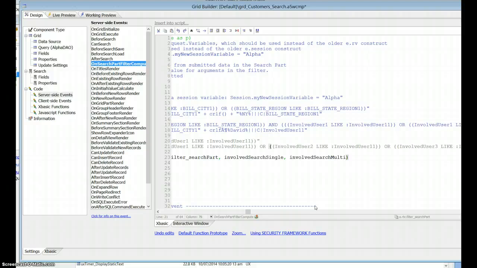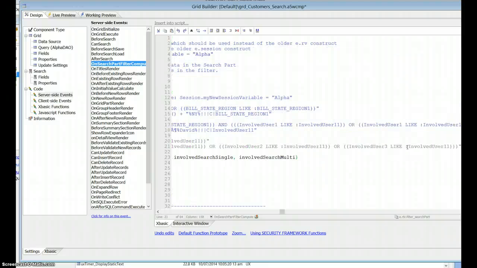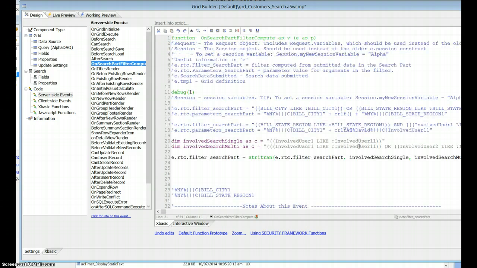Okay. So involved user 1 like involved user 1, or involved user 2 like involved user 1, because it's the same argument, or involved user 3 like involved user 1. Again, that's our argument. It's exactly the same argument. It's just that we're going after a different field in the table.